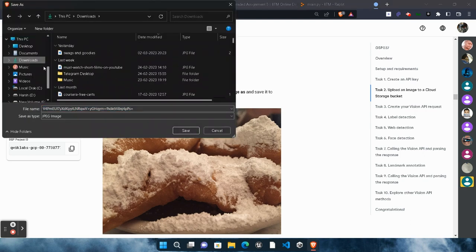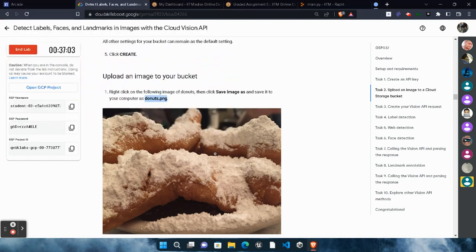I am saving it in the downloads menu, so you can also save it. And make sure you rename this file with the name that we copied. So I am renaming it with the donuts.png. आपको भी जो फाइल का नेम है उसी को पेस्ट करके फाइल को रीनेम करना है. Click on the save button.